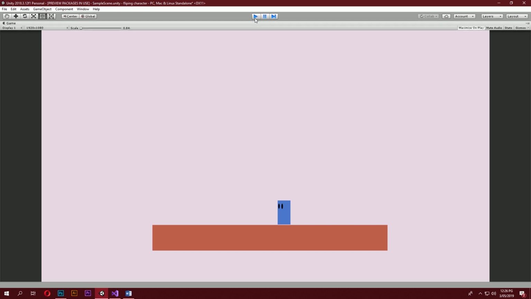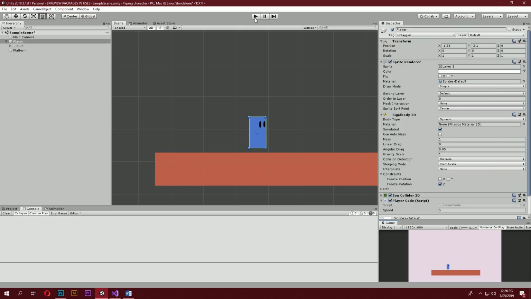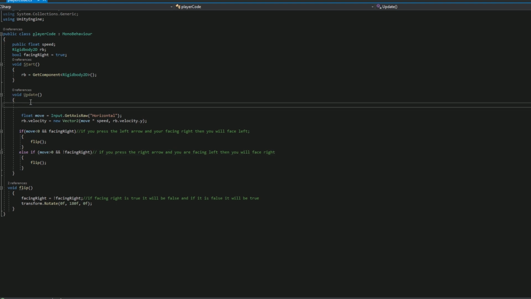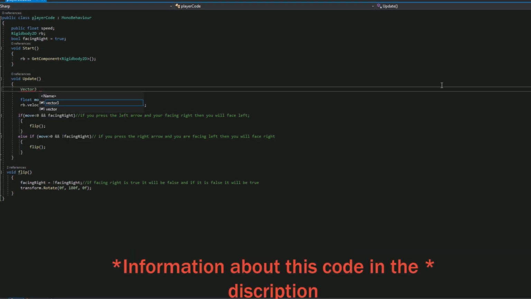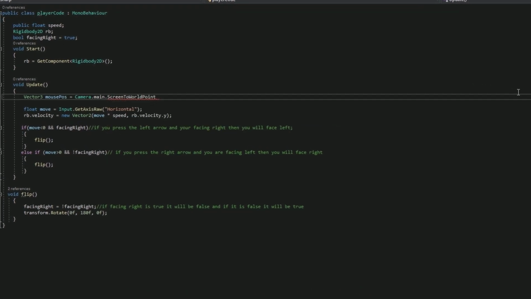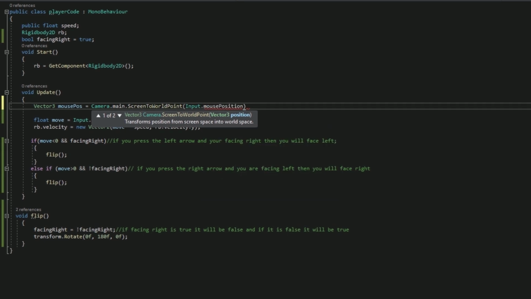Now in the second method, we have to make our character flip in the direction of our mouse cursor. So in this player script, we will write some code which will give us our mouse position. So we write Vector3 mousePos is equal to Camera.main.ScreenToWorldPoint, and inside a bracket write Input.mousePosition.